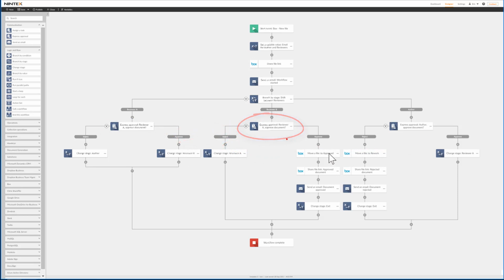B likes it, they approve. Now, we move the file to the approved folder, create a link to that, and we send an email to the author saying your document is completely approved. Find it here in the approved folder. We exit and we end the workflow. And that's how our improved system works.